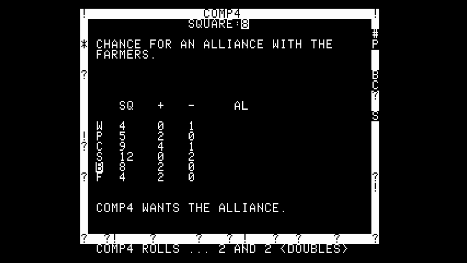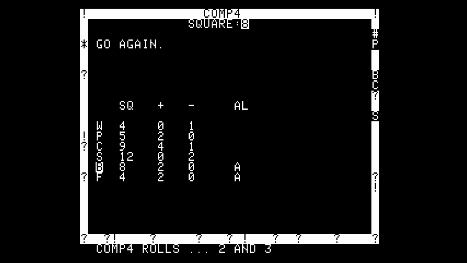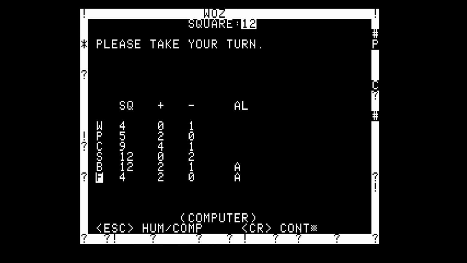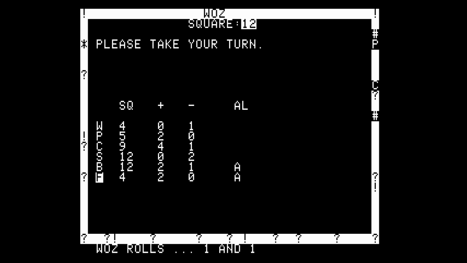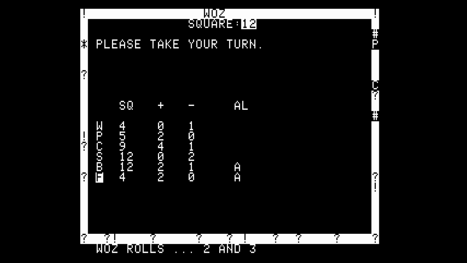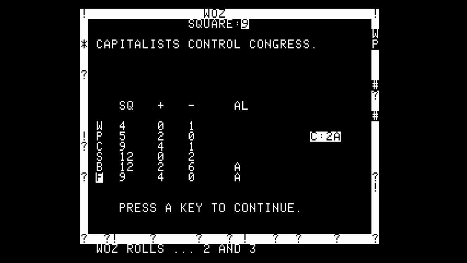Chance for an alliance between businessmen and farmers. Comp 4 wants the alliance. Oh, are we gonna get? Was that businessman? Yeah, I think so. Powerful alliances here. Oh, and then they hit a natural disaster. I don't know what that does to them. Maybe it hits their debits. Yeah. Pick up 5 debits from alliance with farmers. Interesting. Okay. Capitalists still control Congress. Okay.